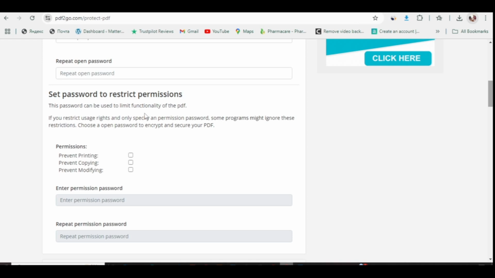Okay, so the permissions I would like to restrict is that I want to prevent people from printing the PDF document. You can only view it. I also want to prevent people from copying its content, and I'll also want to prevent people from modifying the PDF document content.